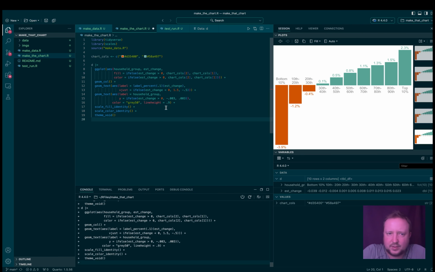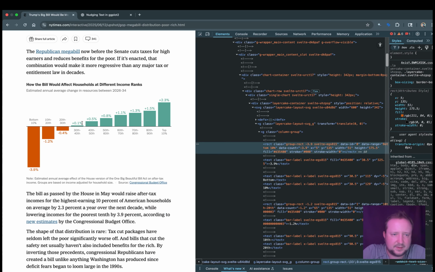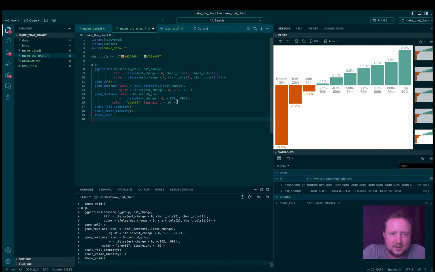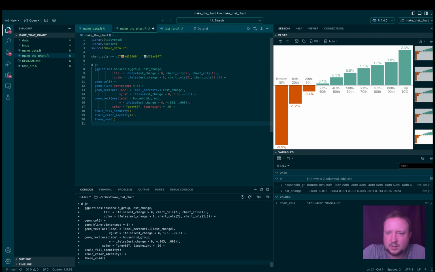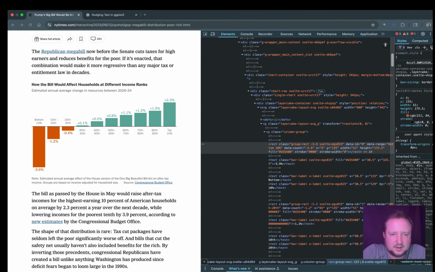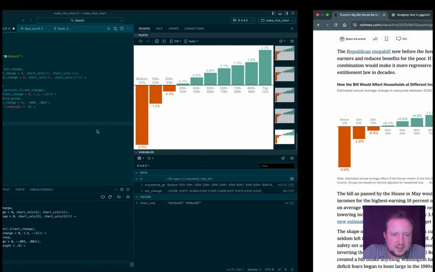Now we have most of the chart elements. We have the colors, we have the labels here. Oh, we have this horizontal line. So let's add geom_hline, yintercept equals 0. All right, so we have that line. That's just a black line. That's how it looks.